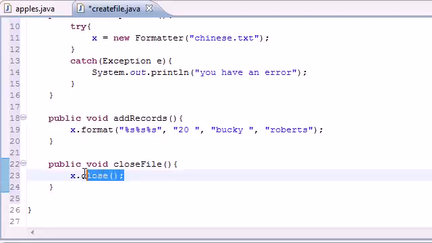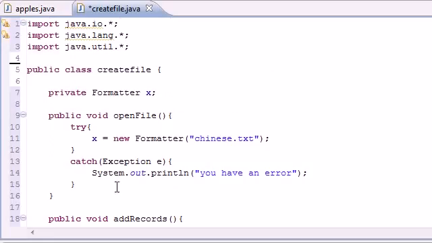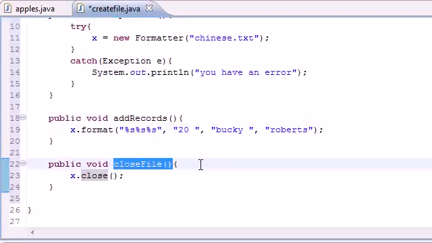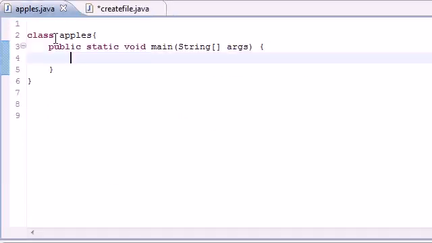I mean, you can probably get away with not doing it, but if you ever get a job as a Java programmer, they are going to be upset at you if you forget to close your files. It's probably going to cause some errors later down the road. So, recap, we've got 3 methods in here. We need to open the file, we need to add some records into it, and then we need to close the file because we're done with it. We don't want anyone else messing with it.